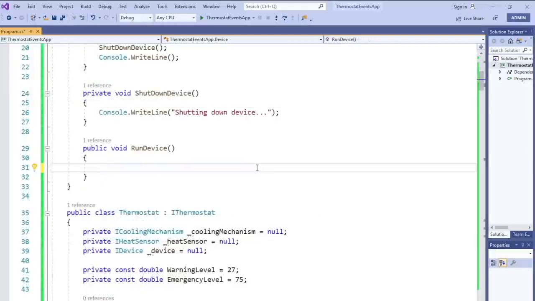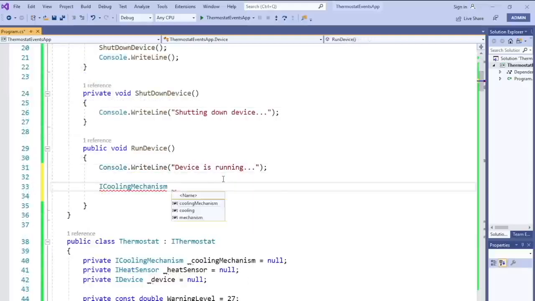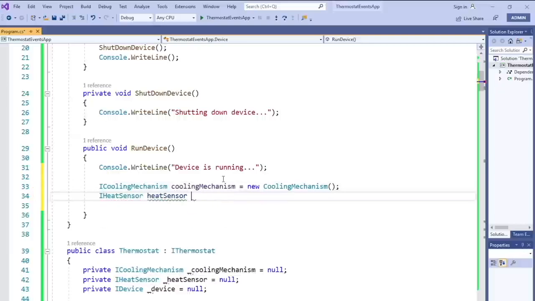Let's implement code for the RunDevice method. So let's simply output that the device is running to the console screen. Then we want to construct our objects for our cooling mechanism, heat sensor, and thermostat components. And we'll use their interface abstractions to define each of their types. And I've encountered a bit of a snag here when writing the code to construct the heat sensor object.